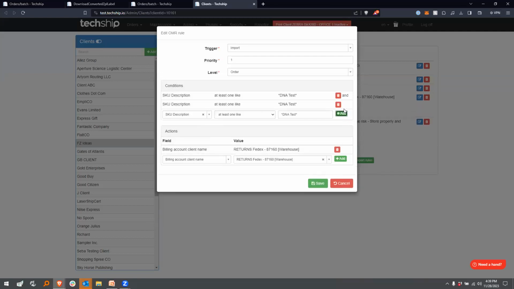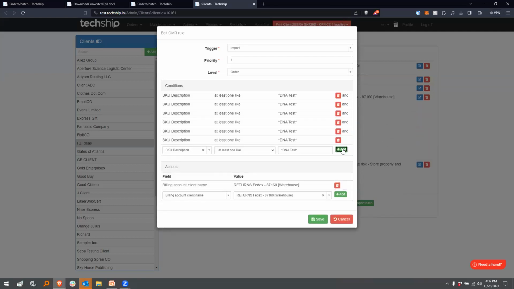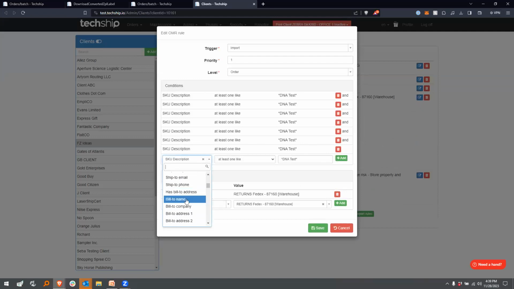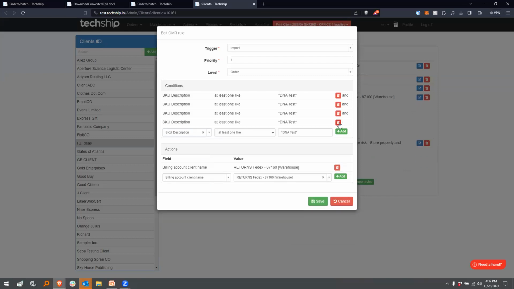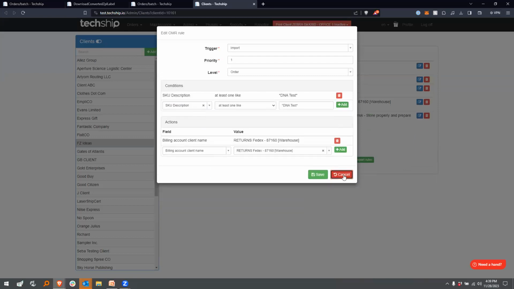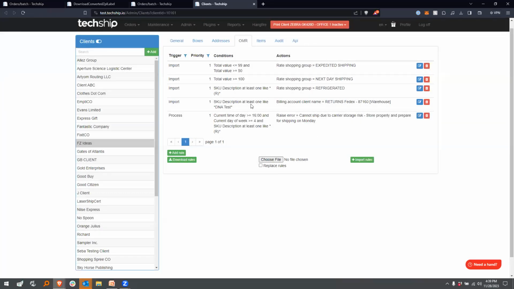I could say, well, if it does contain this and that and this and that, or any other of the criteria that you can choose over here. I really suggest you check our OMR webinars to see how you can use this feature in combination with return labels. But this is how you make the best out of combining these features together.